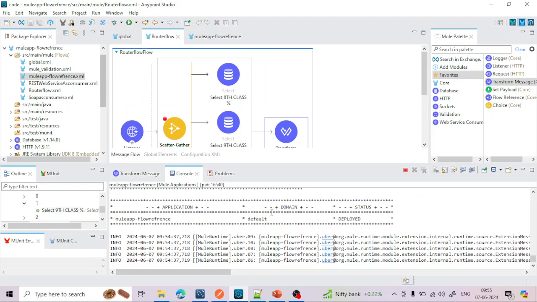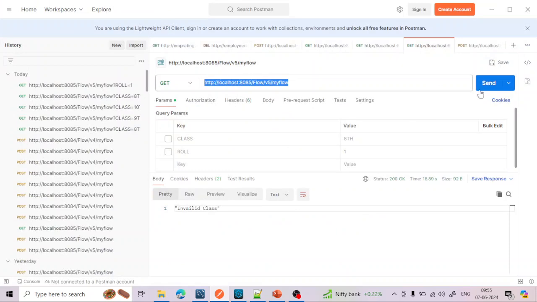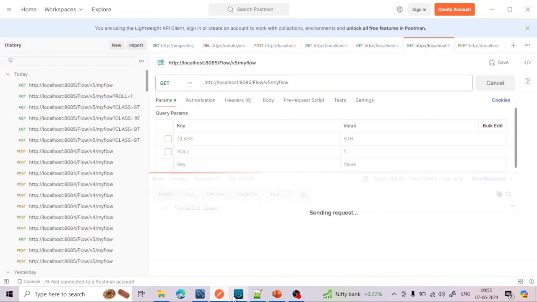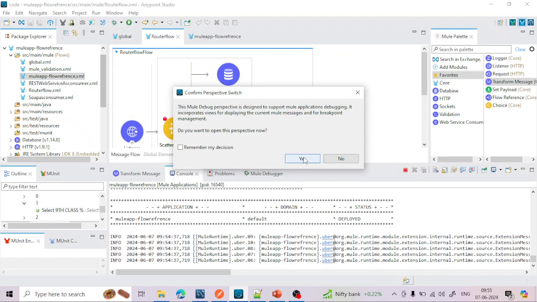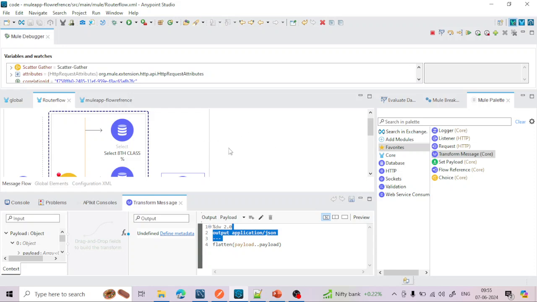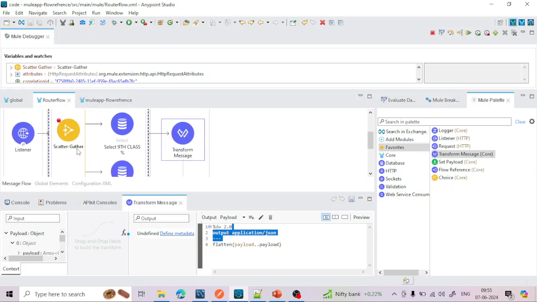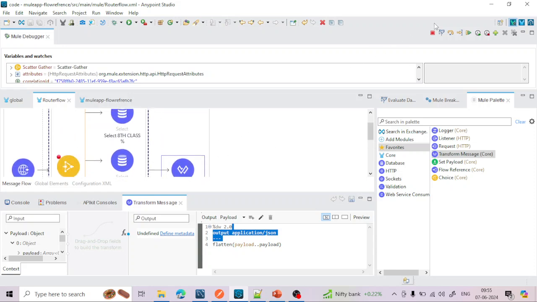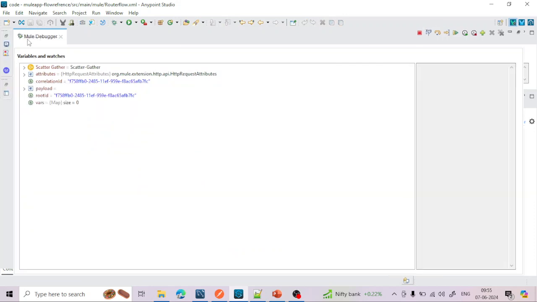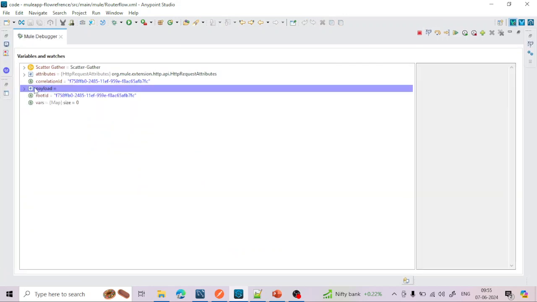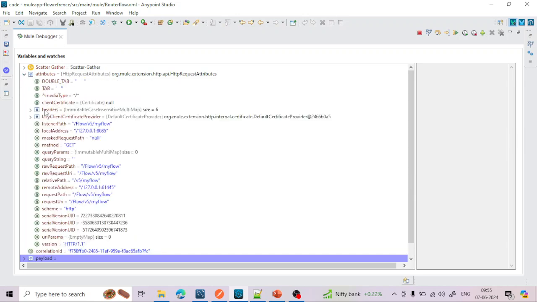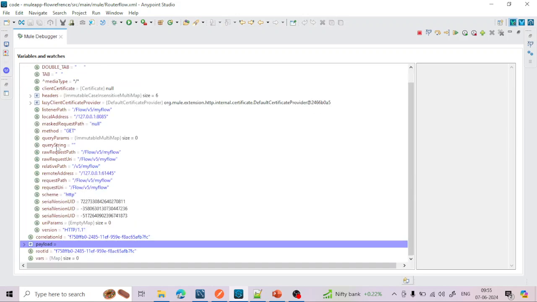Let's see if it has deployed. You can see it has deployed successfully. Let's hit the flow. I just hit the flow. You can see it is asking for debug mode. You can see it has come here. I am going to move forward. If you look at the attributes, there is nothing, and in the payload I am sending nothing. In the attributes I am not sending anything in the query parameters or the URI parameters.